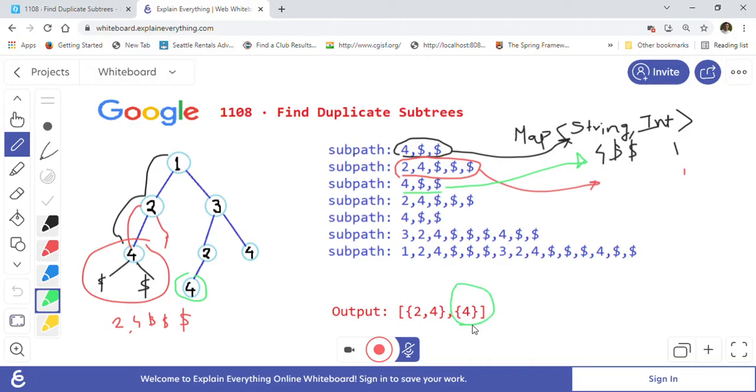So we will put the node 4 into the output. Then it will revisit this 2 after 4, because this is a recursive program, so it will keep going and recursively visit other nodes. When it is visiting this 2, at that time again you will see that it finds the same pattern that it found for the earlier 2: 2 4 dollar dollar dollar.